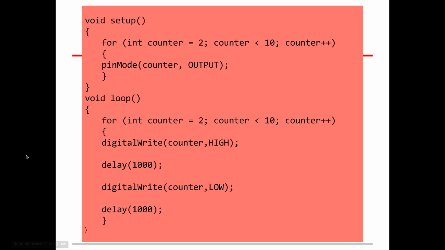So, for integer counter equals 2, counter less than 10, counter is now going to be 2. It's going to make an output. Then it's going to come around again and add 1 to the number 2, so that comes up with 3. Is 3 less than 10? Sure it is. Make counter 3 an output. And so forth. That's what we use in void setup.